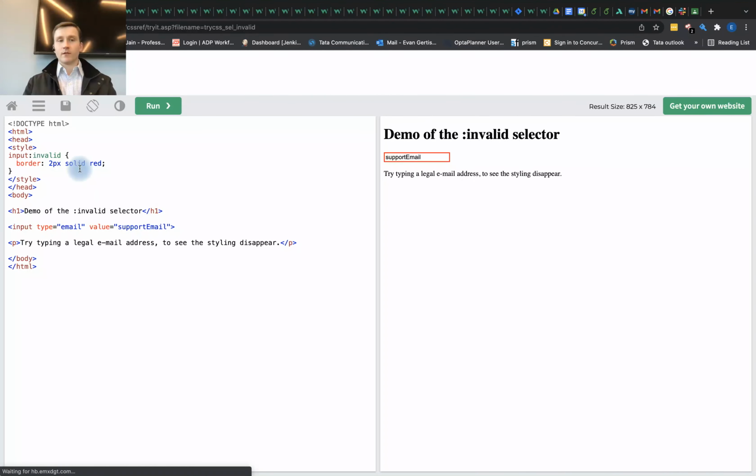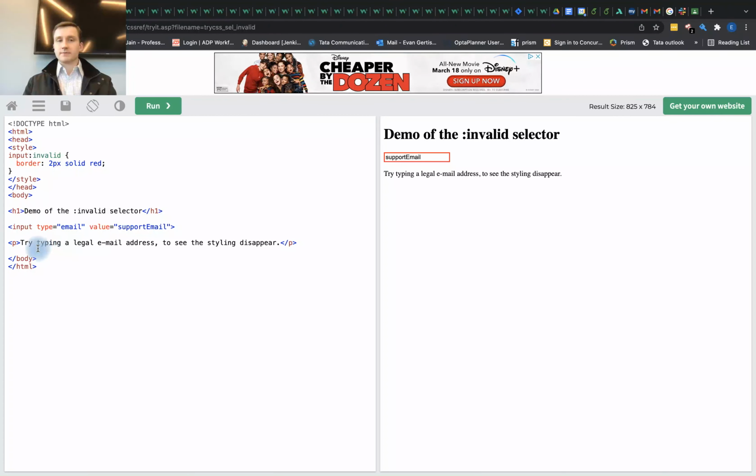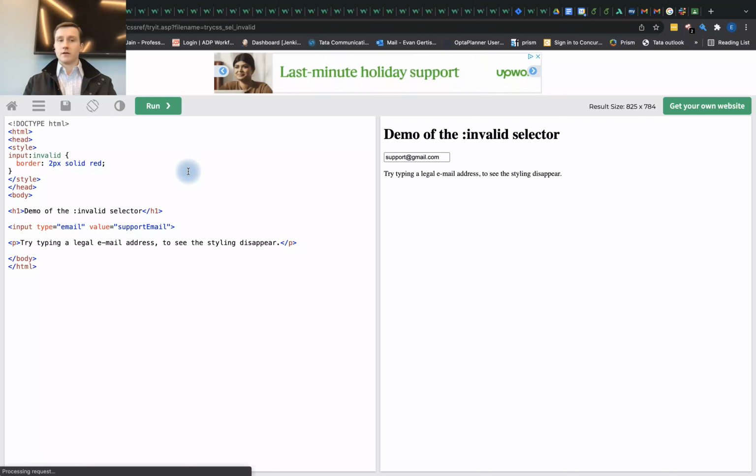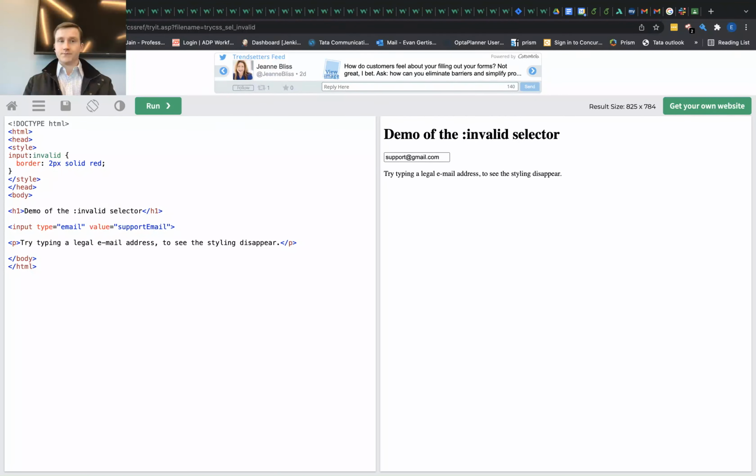All right. So here's a demo of the invalid selector. So try typing an illegal email address to see if the styling disappears. All right, so we have an input type of email and then the value of support email. So we can change this to support@gmail.com. Let's go ahead and change this to support Gmail. This provides an indication of whether the input is valid or invalid in the text box here, because the specific input type that we're looking at here is email. Okay.